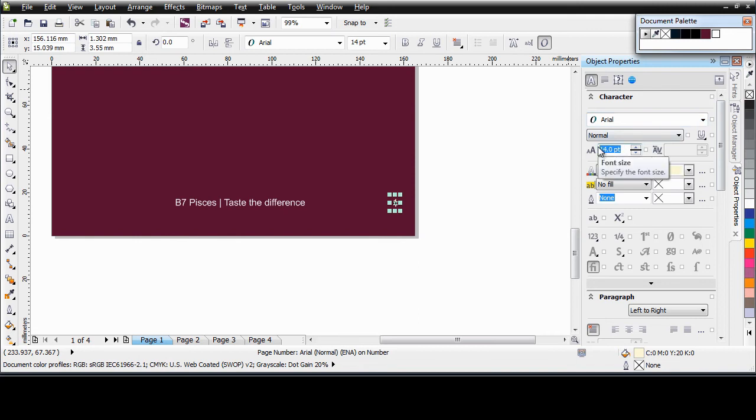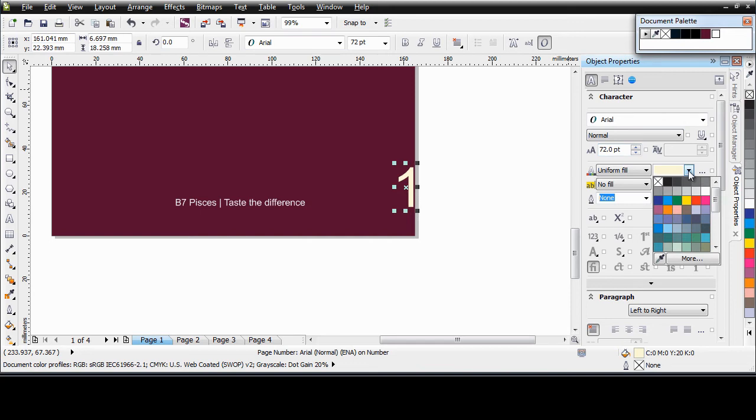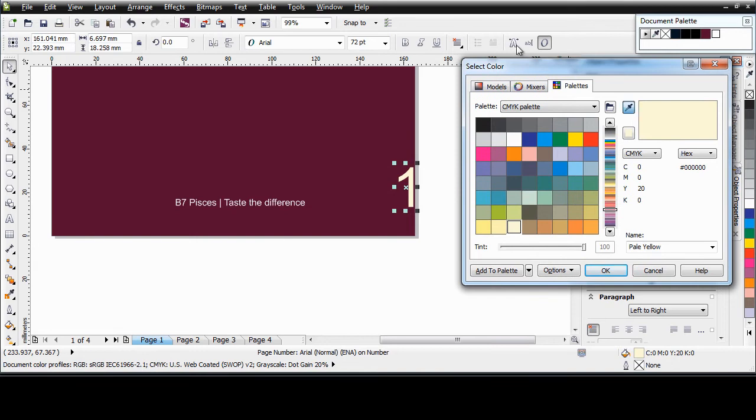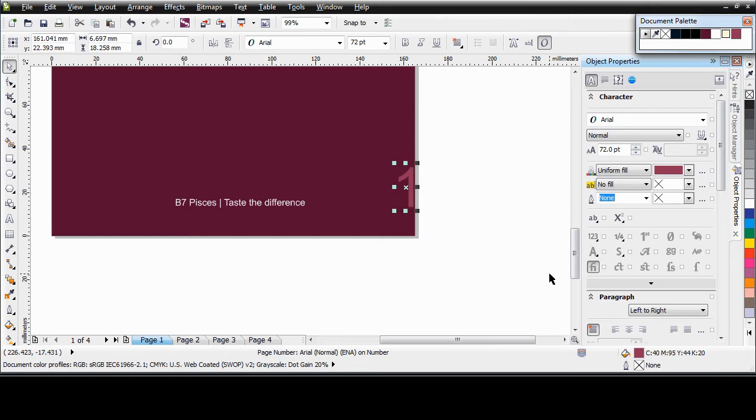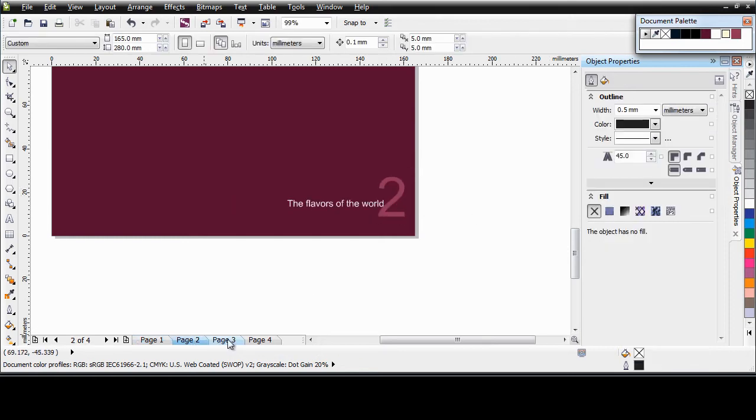I want this to be 72 point, and I want to fill it with an unusual color, which is a custom color. So we need to click More. That'll bring up the color dialog for us. Then I'm going to click Models and manually type in what it is that we want, which will be 40, tab 95, tab 44, tab 20. Then click OK, and I'll just move this over a little bit. And you can see the number on all pages with that new formatting.